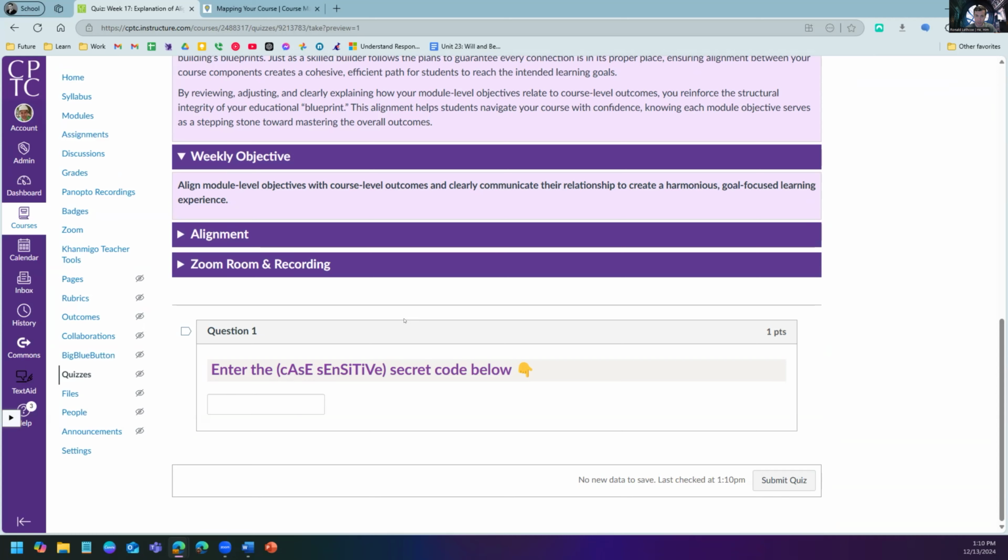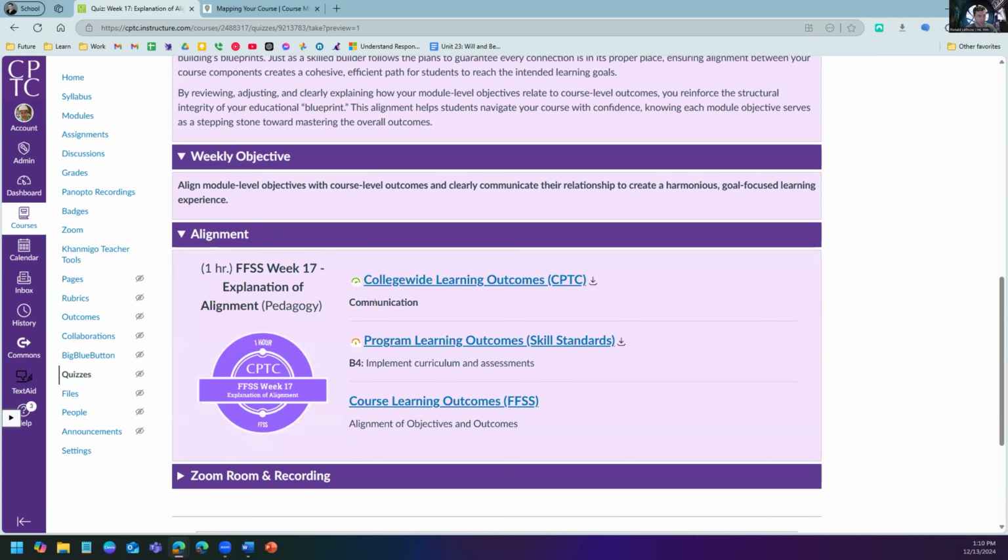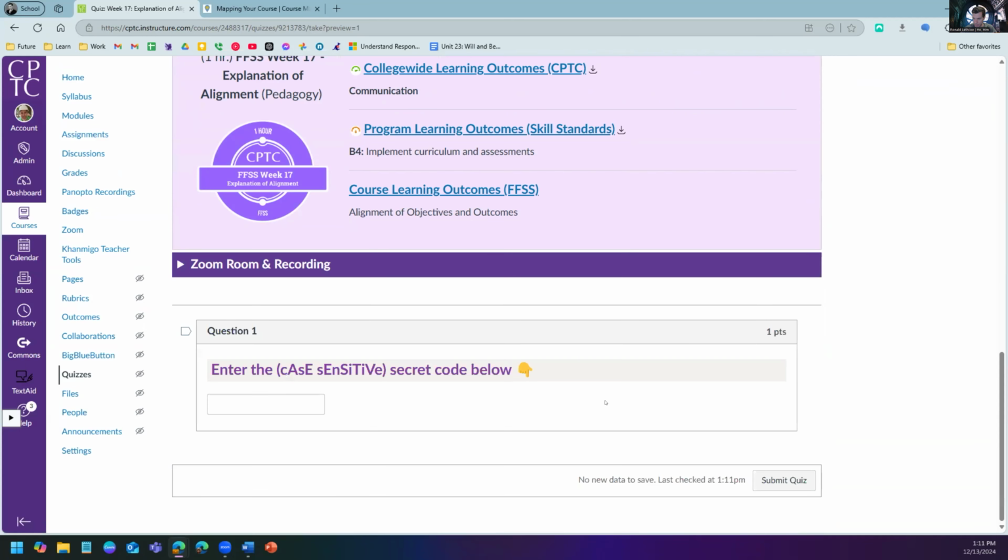And speaking of alignment, this one we're talking about communication because it's communicating this to our students. And then if you're doing the skill standards, this is B4, implementing curriculum and assessment. And our course learning outcome here would be alignment of objectives and outcomes. So you can see that direct alignment here, straight from the CWLO down to the PLO, down to the CLO, and then to the weekly objective. So that's what we're talking about, alignment.